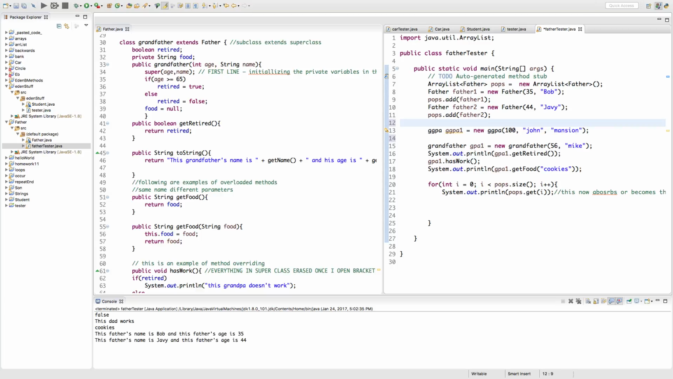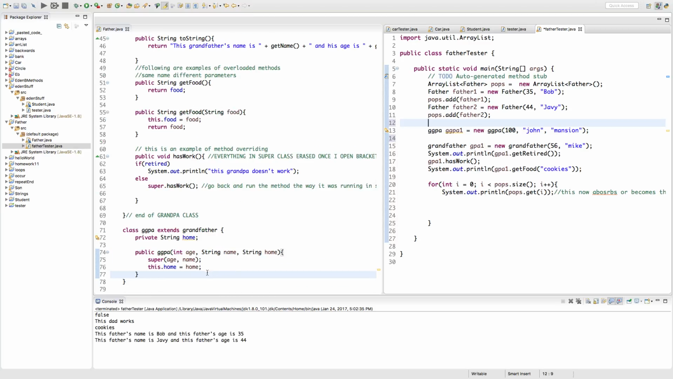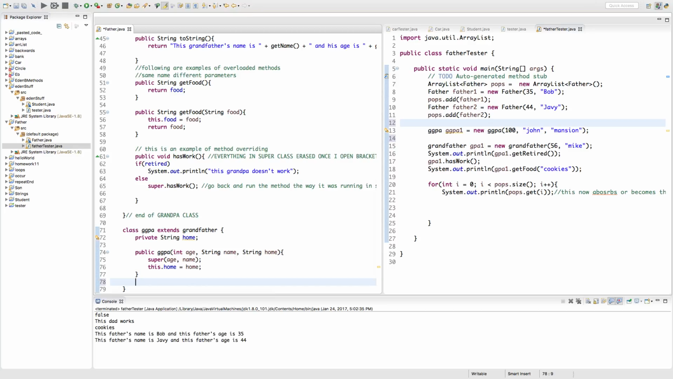So the last thing I want you to do: write a toString method for the great grandfather. Okie dokie. Whew, we're crushing it right now. How you feeling? Good.